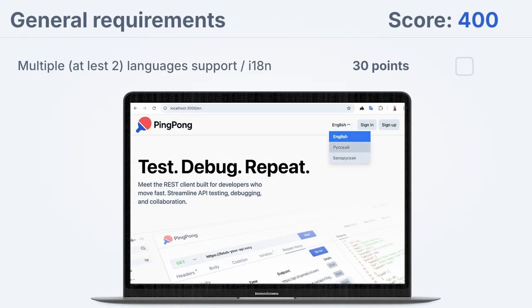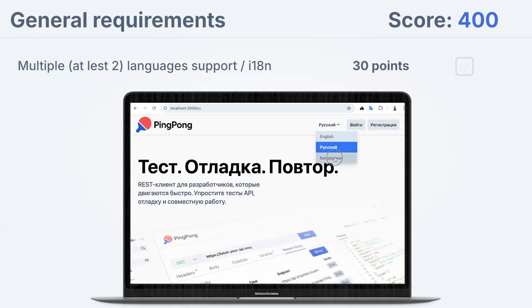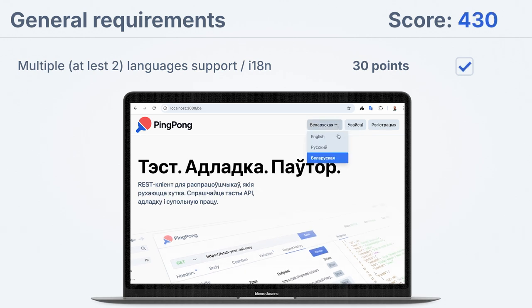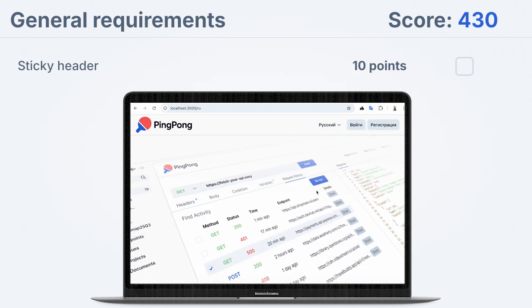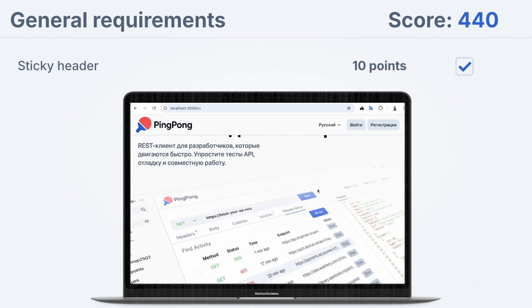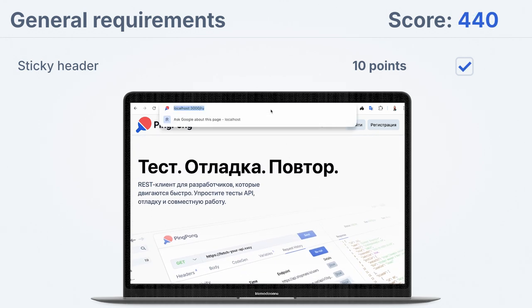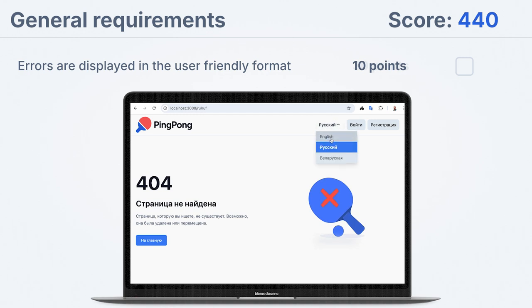Our application supports 3 languages: English, Russian, and Belarusian. As we've already shown, the header stays sticky at the top of the screen. Errors are displayed in a user-friendly format, and they can also be translated into different languages.